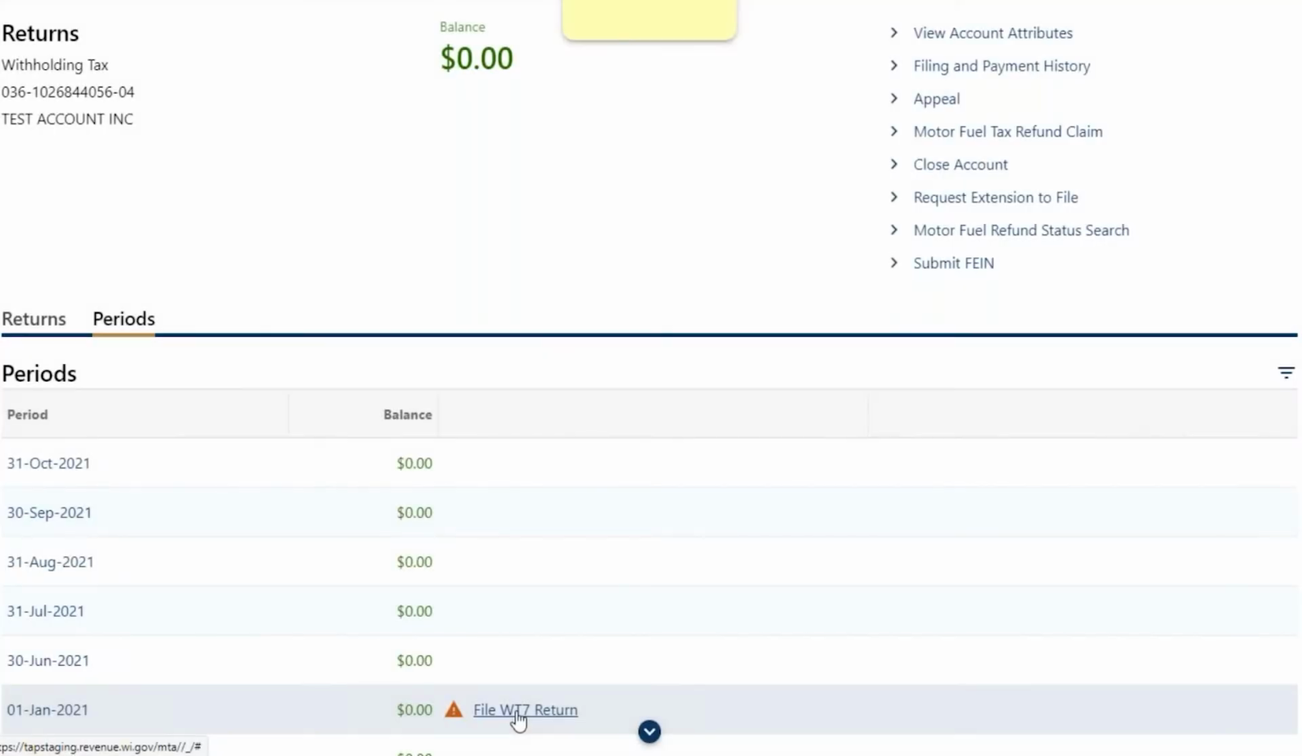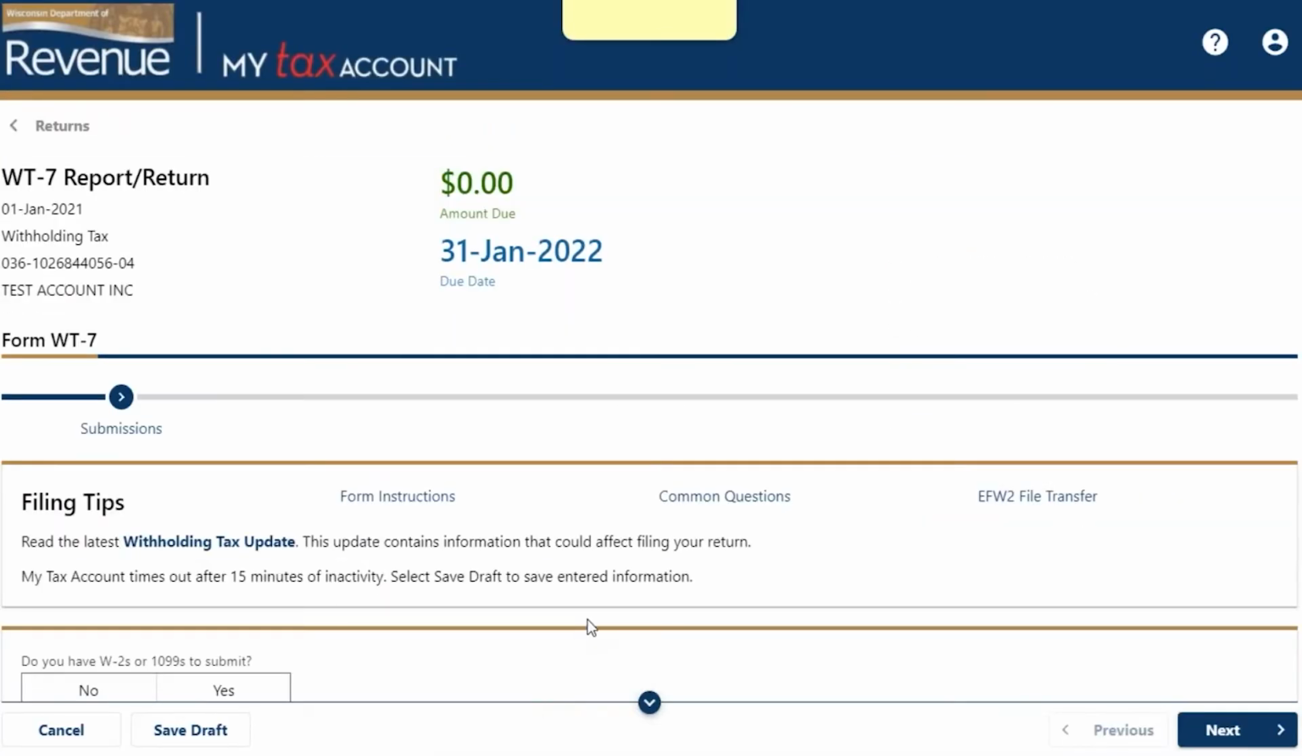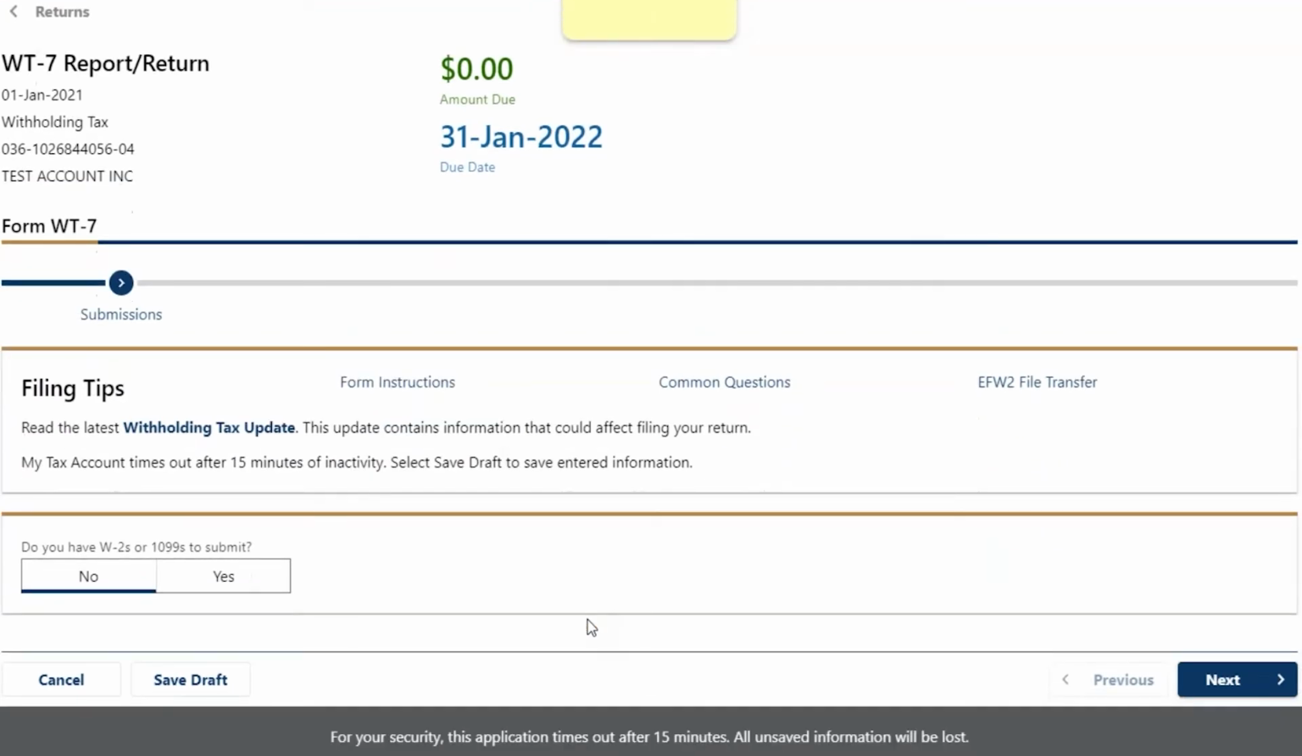To file Form Wt7, click File Wt7 Return in the January 1st period for the year you are filing. If you're a business with an annual filing frequency for withholding tax, this is the only withholding return you need to file for the year.